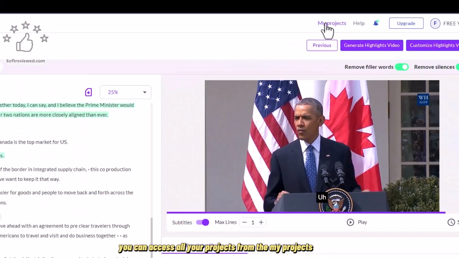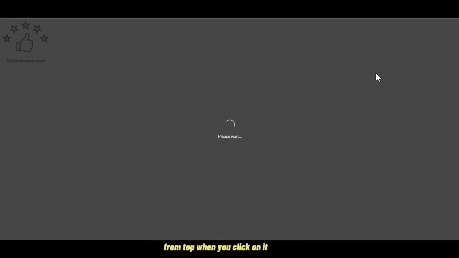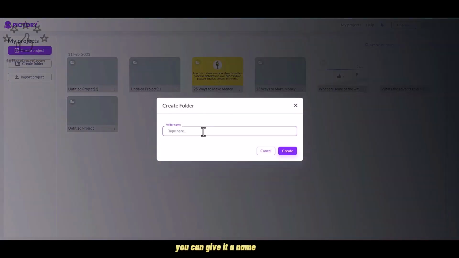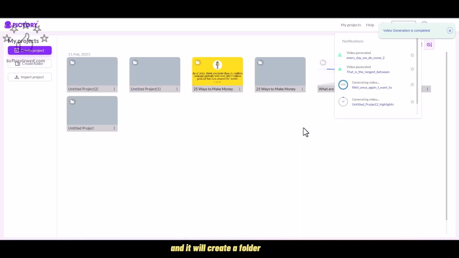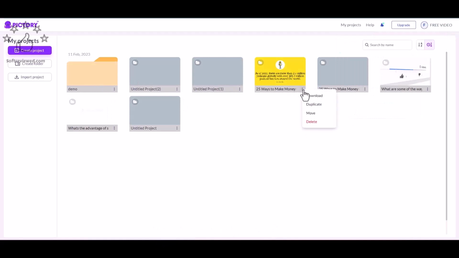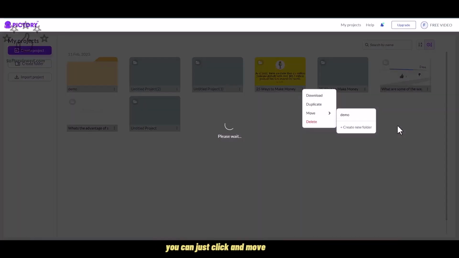You can access all your projects from the My Projects from top. When you click on it, it will take you to the area where you can manage your projects. You can create folders. You can give it a name and just click on create, and it will create a folder so that you can organize your files. If you want to move it, you can just click and move.